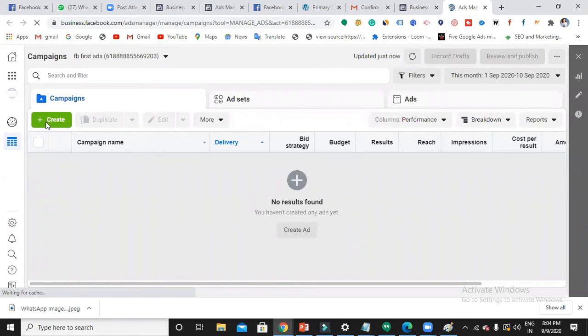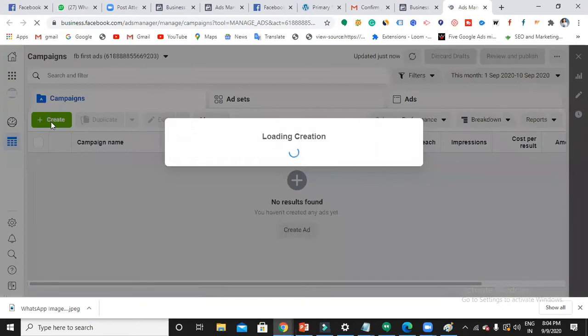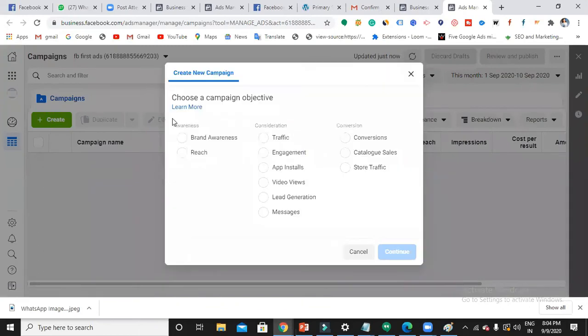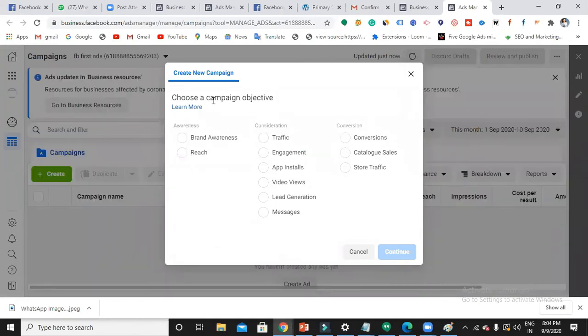So now it is available. Click on this create. Choose a campaign objective. So what is your objective? In Google Ads, we have the option of choosing search network, display network, and YouTube ads. According to the network, you will be expecting something from that campaign. If it is a YouTube ad, you will be expecting more views and subscribers. So here also, what is your main objective? What exactly are you expecting from your campaign in return?